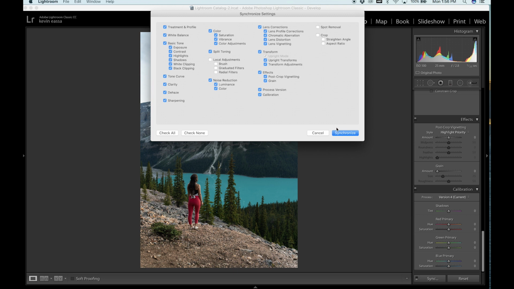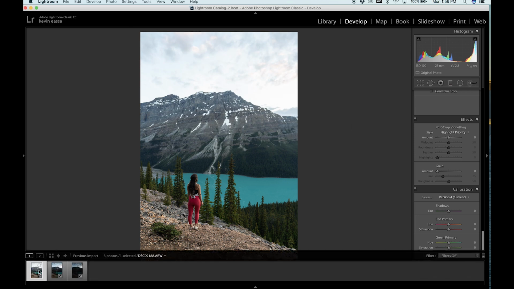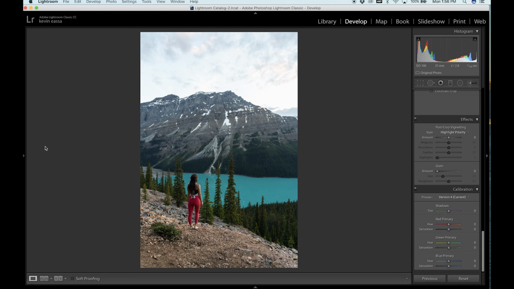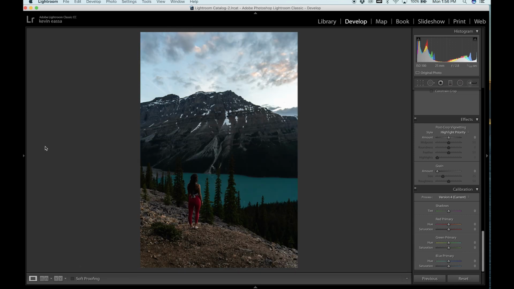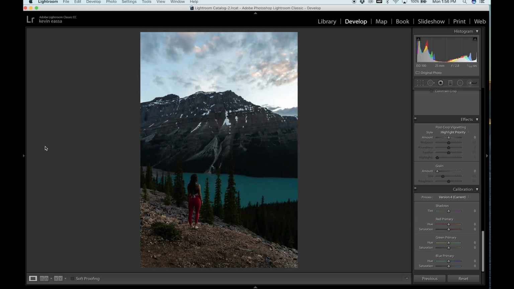Now I'm going to shift click all 3 photos, go to sync, and everything I need is checked. So I'll synchronize. That'll just take a second, and now just kind of sift through these and see how they look. It's pretty good. That's really good.